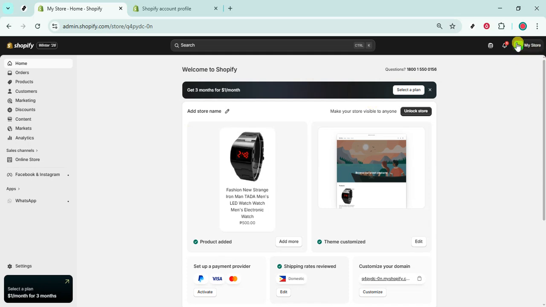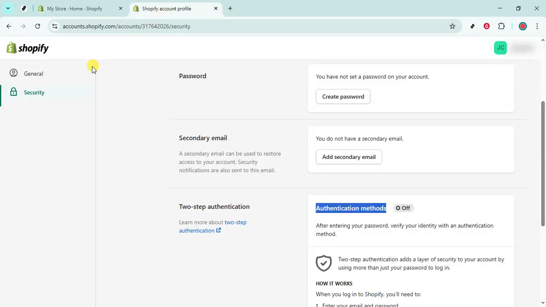That small avatar opens your account menu and takes you to your personal account area rather than a specific store view. From there, open your account settings and locate the security section. This is where Shopify centralizes all sign-in protections and recovery options, and it's the place to fix code delivery issues.